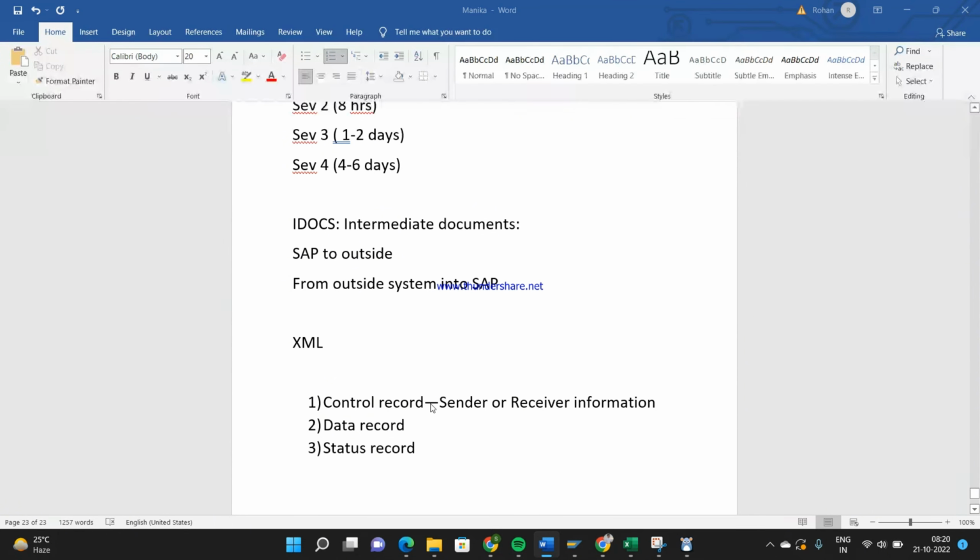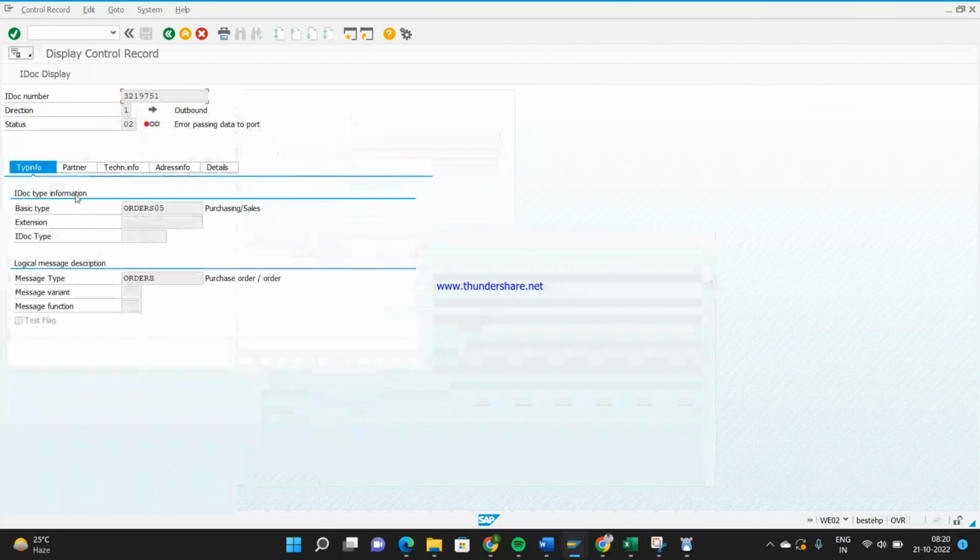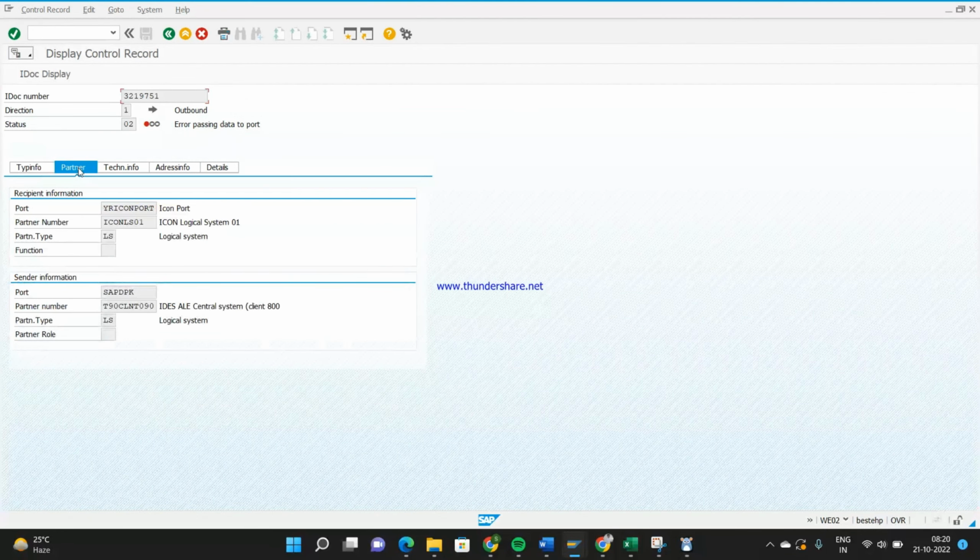Let us see. Just double click. Here, partner: recipient, sender. The sender is the one who is sending, and the recipient is the one who is receiving. So we are sending from this SAP system to this logistics system. There will be lakhs of systems, but we don't need to worry. Everything will be created by the base system. This is not our part. That's all, this will contain the sender and receiver.